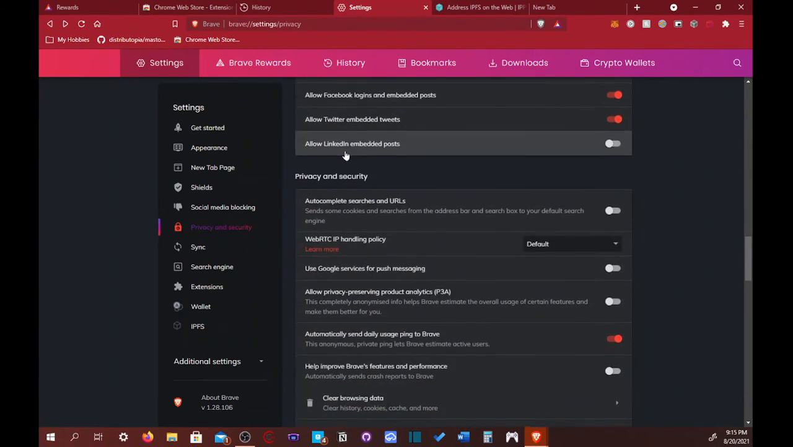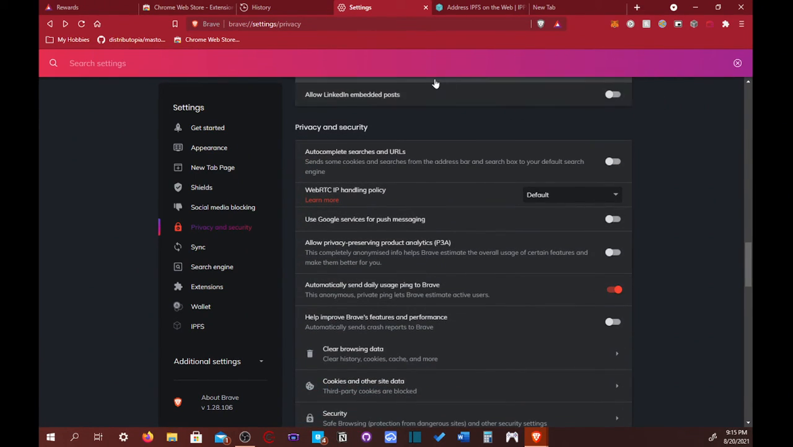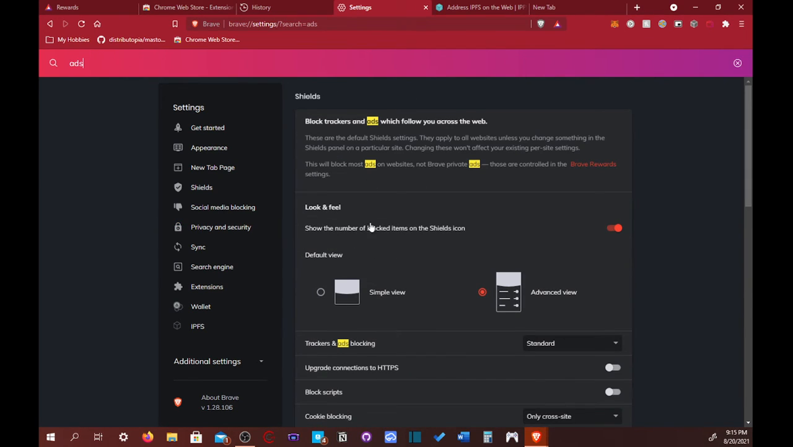See if they have search. Oh, they have search. If you're having trouble, there's a search feature.